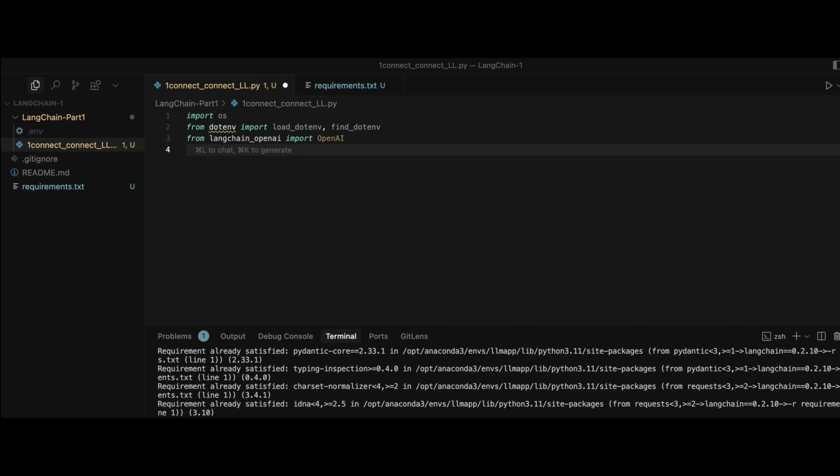Next, OpenAI is a LangChain wrapper that helps to connect to OpenAI's language models like GPT. Next is reading the OpenAI API key from the .env file. This key is required to use the OpenAI services. Without this, the code won't work, or we won't be able to establish the connection with OpenAI.